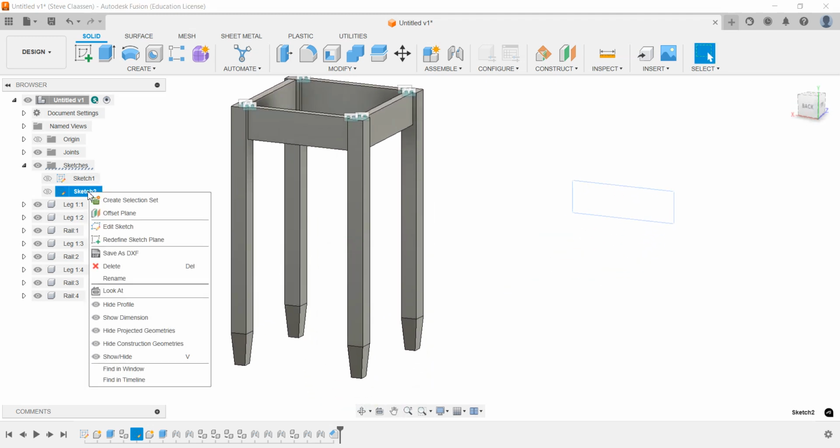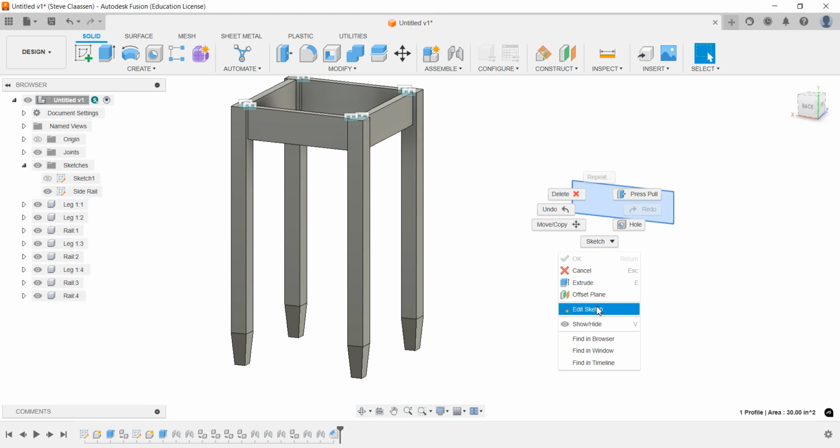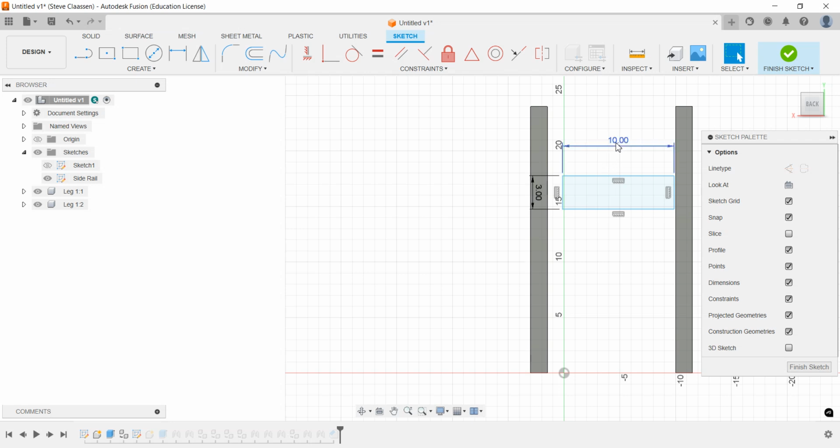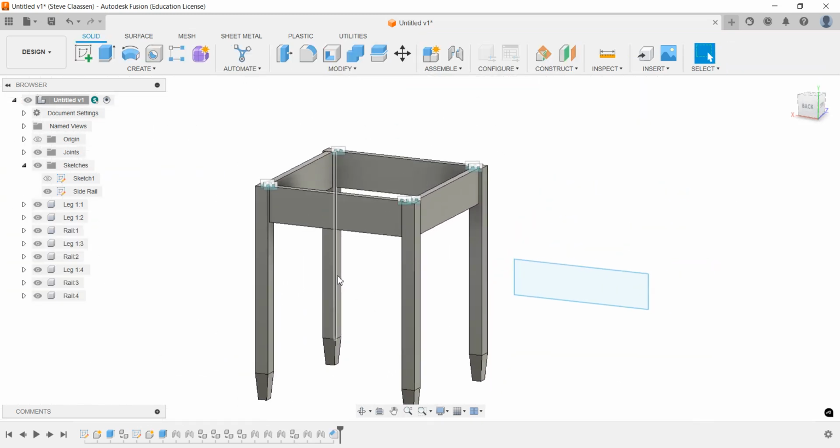I probably should have renamed this sketch right away at the very beginning. I probably should have called it side rail, because now I can find it easily enough. I need to turn it on, because it's hidden right now, so we don't see it. So I turn the sketch on, and I'm going to right mouse click on it, edit sketch, or I can go in the timeline. And I'm going to make this now 16. All it's done on the screen is expanded to 16, and I'm going to make the height of it 4 now. When I click Finish Sketch, watch what happens automatically. There, now my table is a lot bigger.